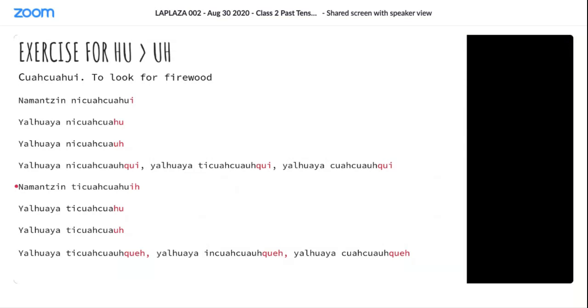Namansin ti cuahcuahui. Right? So right now we are looking for firewood. Remembering that we're going to add the H because it's two or more people doing it. So namansin ti cuahcuahui. For plurals, you're also going to drop the H, right?